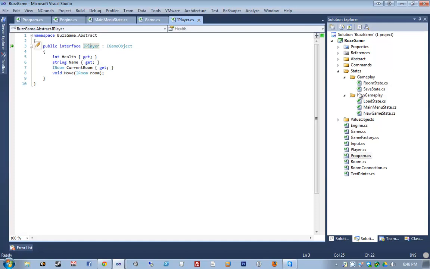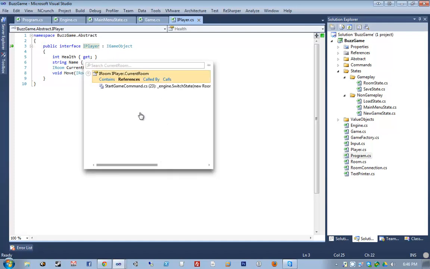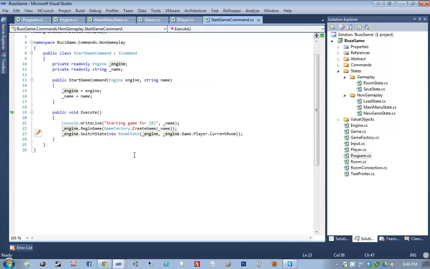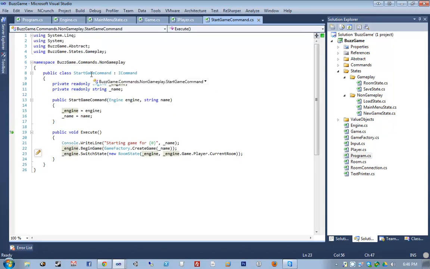So to get the current room, for example, I don't think I ever get the current room. Let me check. Yeah. So for example, on my start game command, I say engine begin game, game factory create game, and then engine switch state, room state, and I pass in engine game player current room.